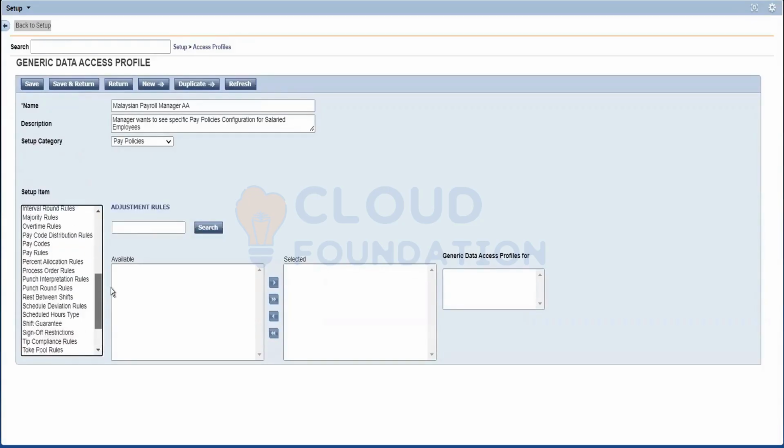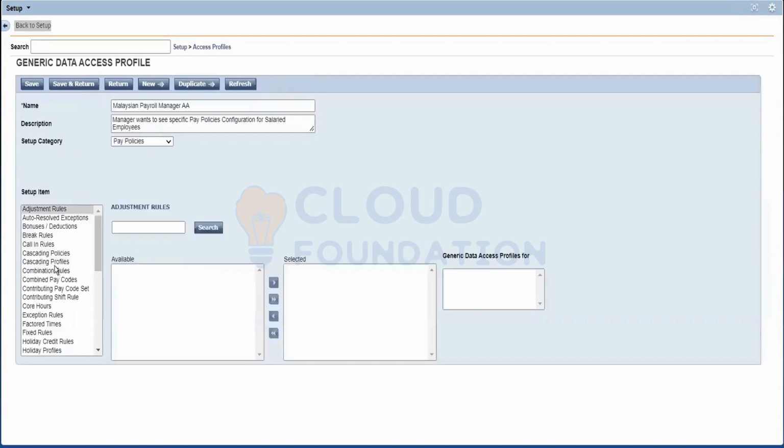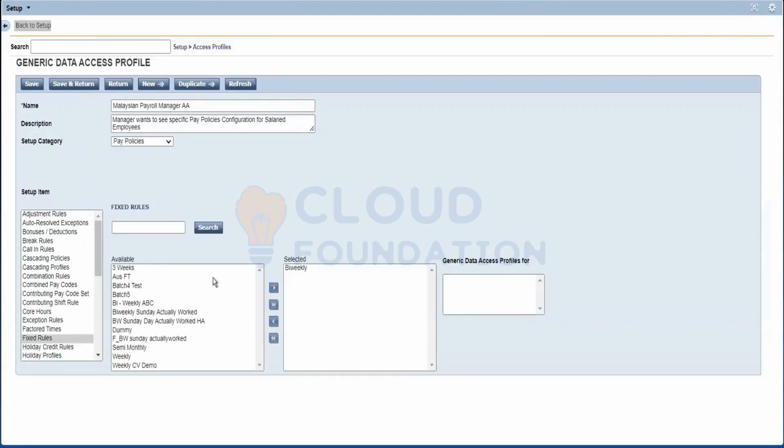All the pay policy building blocks, from workloads to overtime to zones, everything will be available here. We need to pick what should be available, what should be visible to the manager. If you see here, for this manager we haven't selected anything at all, which means he doesn't need to have access to it. If yes, if he needs to have access to it, then we can select. Okay, fixed rules, only bi-weekly should be available. Holiday credit rules, what should be available?